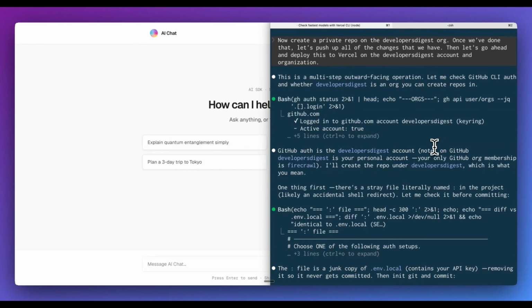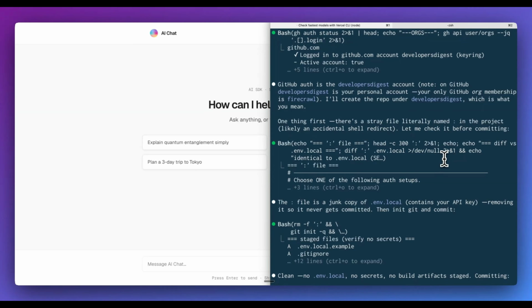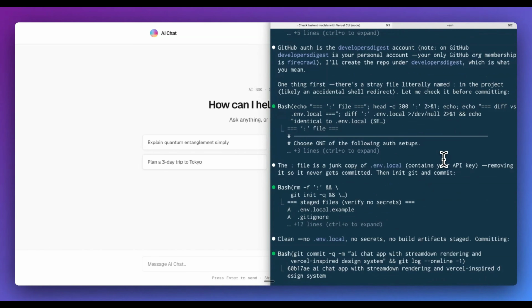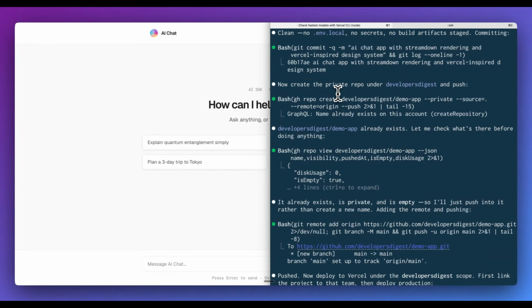Now, if I go through and take a look at what the agent is actually doing, it's checking that I have GitHub installed and authenticated. It sees that I have my Developers Digest account. The reason that I specifically called out to put this on the Developers Digest org is because I also have that account linked to my work account. So I want to make sure that it's creating that repository on my account and not on my work account by accident. And then within here, you can see it will go through and run all of the relevant Git commands to get everything set up.